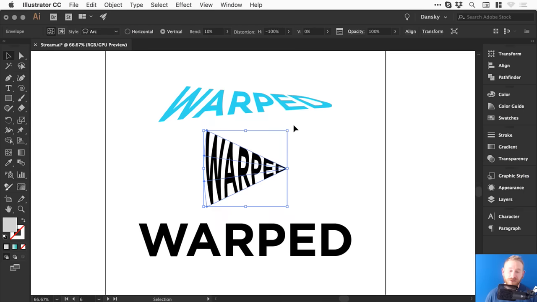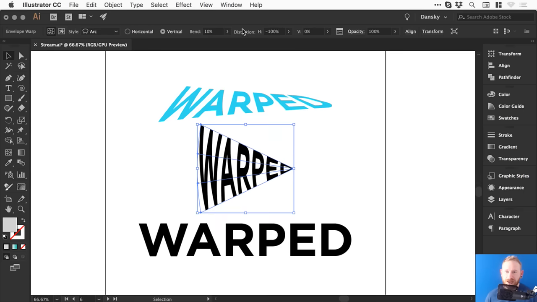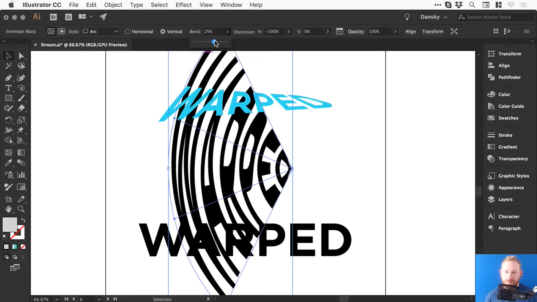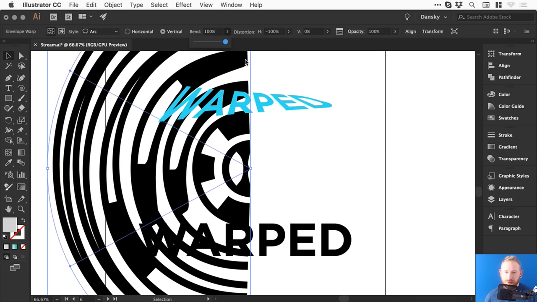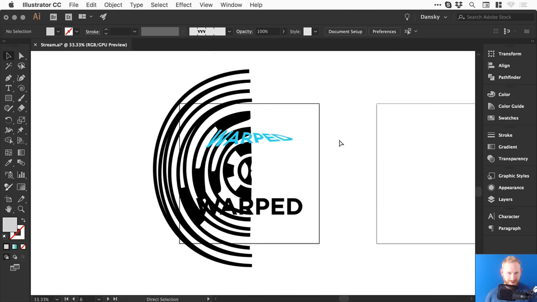So of course, remember, once you've got your warp and you're happy with how you've warped your text, you can go and fine tune it up here. That's a pretty cool pattern. I like that.